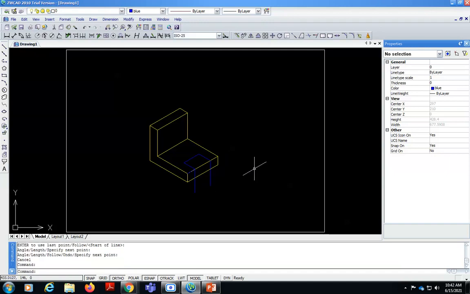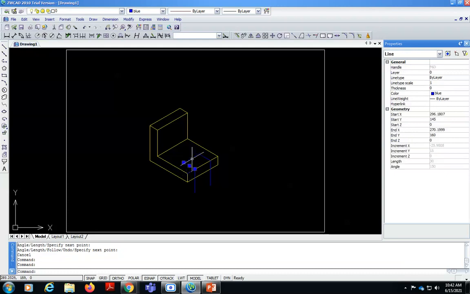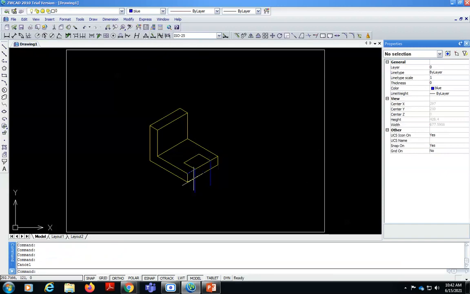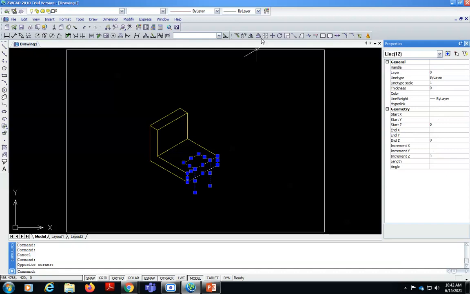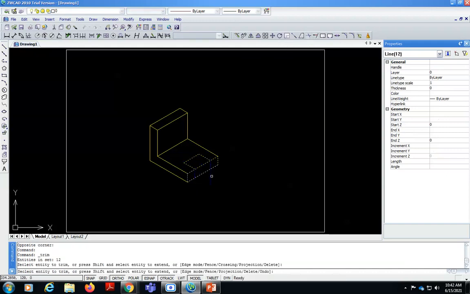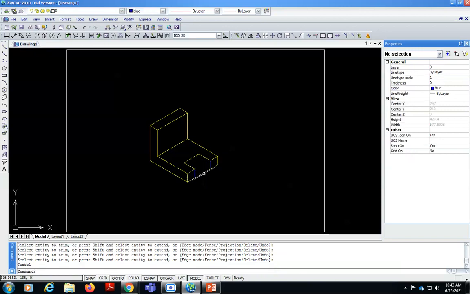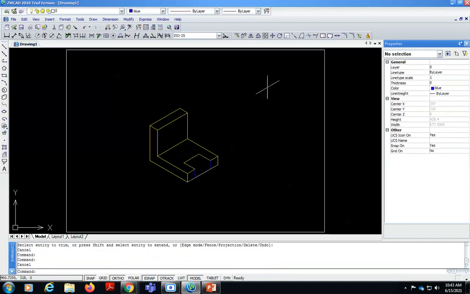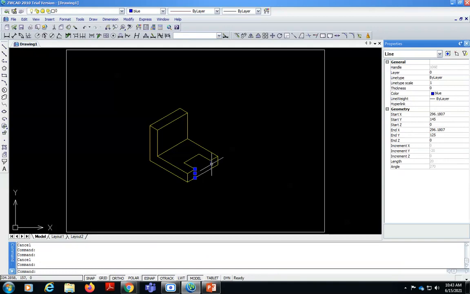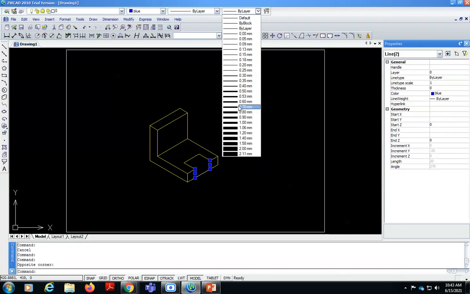Later on we can change its color to yellow. Okay, so unwanted lines again you can trim. So these lines we don't want actually. It is the throughout slot, so we can delete it. Change the color of these lines to yellow.